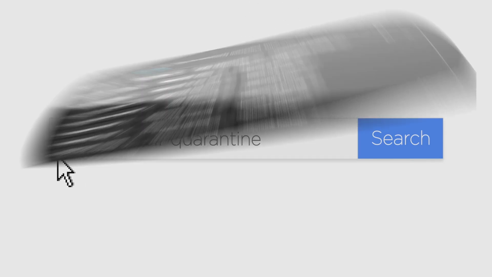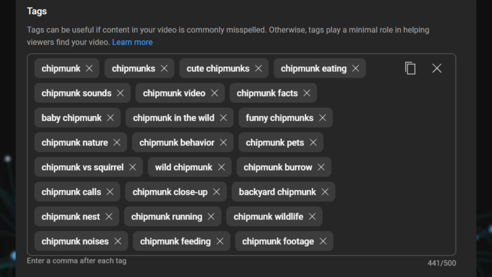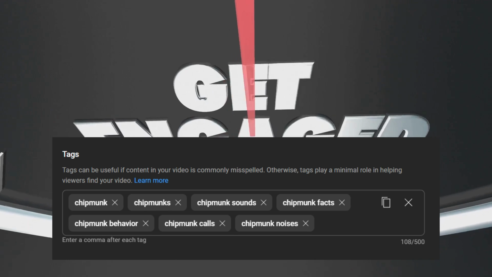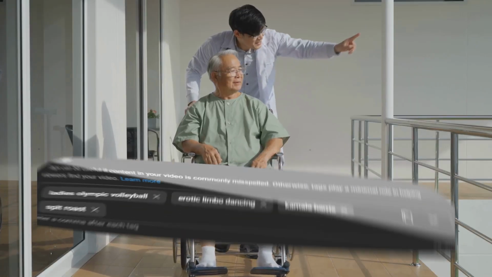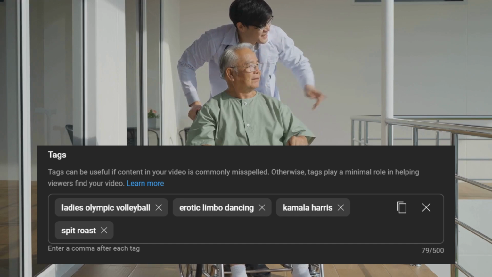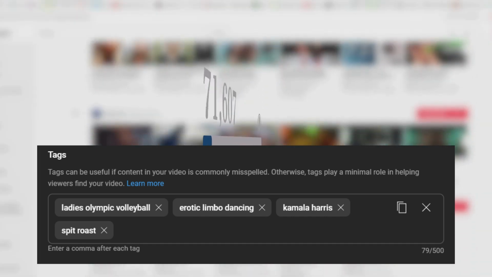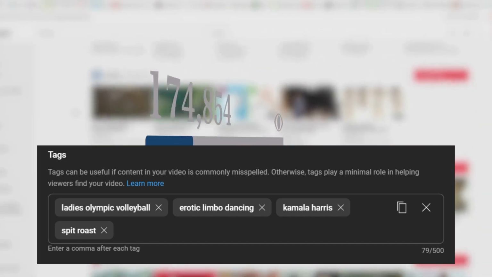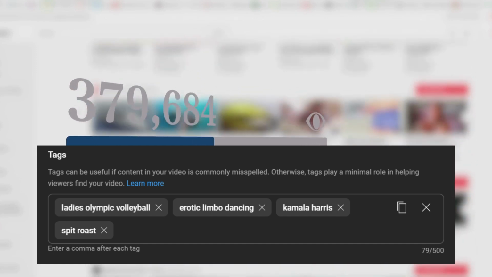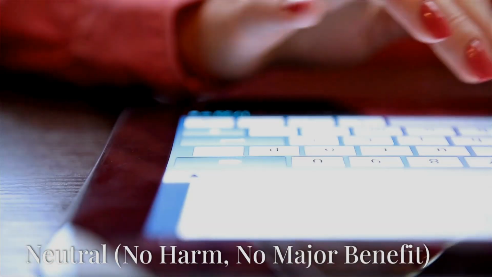Tag overload. YouTube doesn't reward you for cramming in as many tags as possible. Using too many tags can dilute the focus of your video and make it harder for YouTube to figure out exactly where it should be shown. Stick to a handful of relevant tags instead of spamming keywords. Clickbait tags. Avoid using tags that are misleading or unrelated to your content. You might attract some clicks, but when viewers don't get what they expect, it can lead to dislikes, low engagement, and even negative feedback, which definitely hurts your channel.